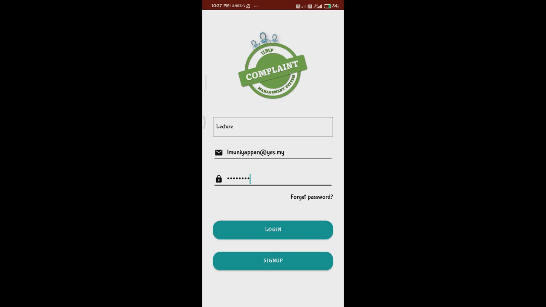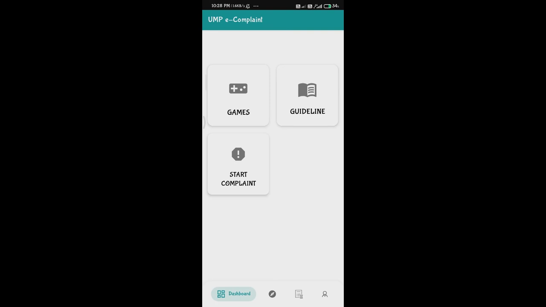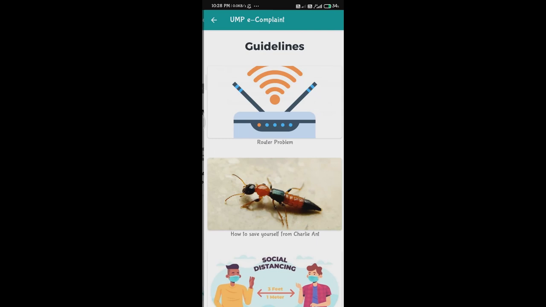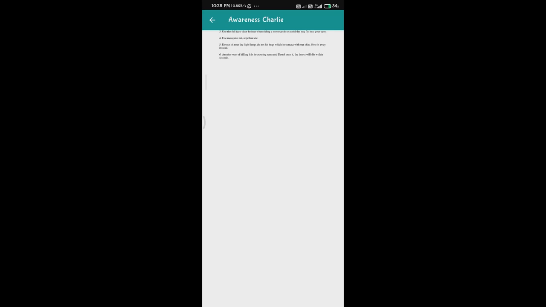As usual, this design was designed by me and is applied to every type of user, and this database has been designed by me. And then the user has to click login, and this is the main interface of the lecturer. The lecturer can either play games, the lecturer can read the guidelines which are provided to the university students, and the main thing is the lecturer can start a complaint.